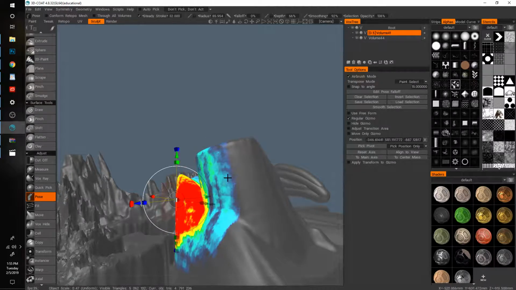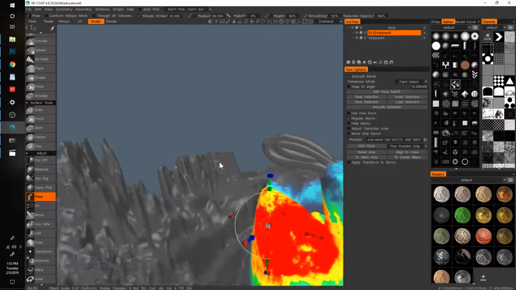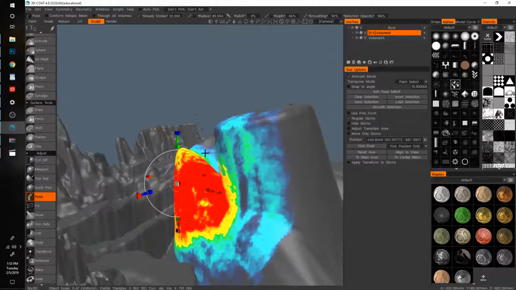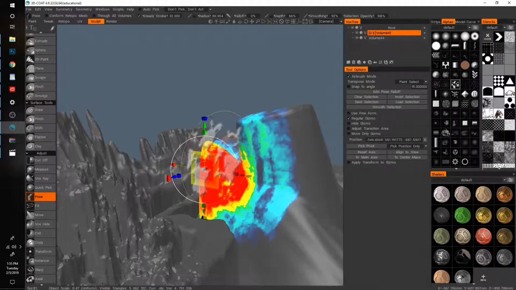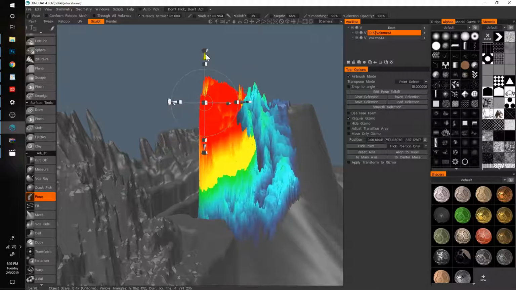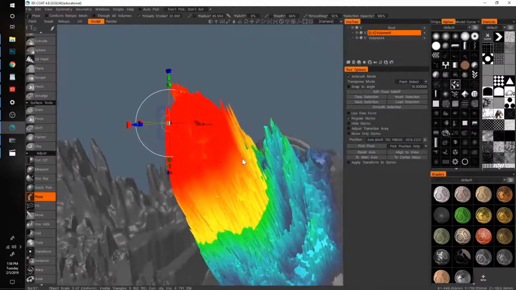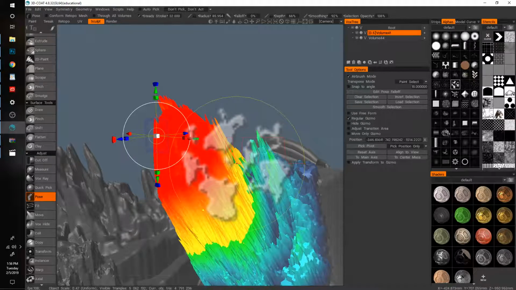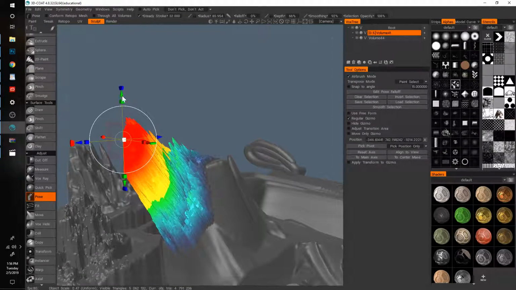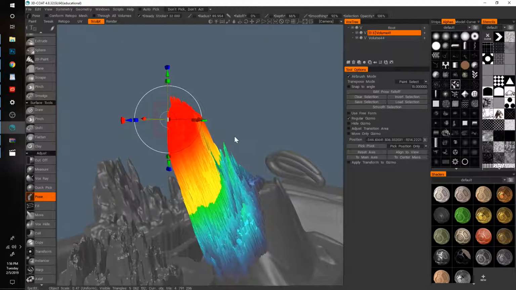So in plain English, it resets the gizmo to up, down, left, and right. The cardinal directions in Euclidean space.